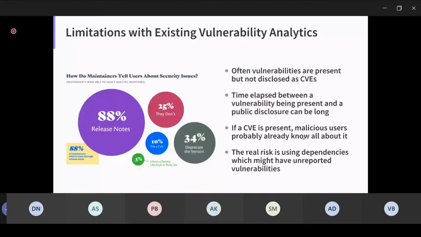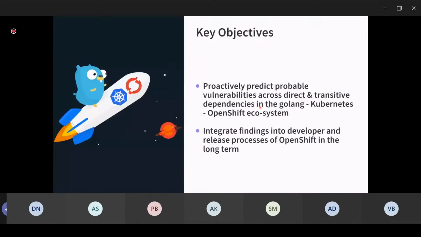So that is where the idea is: can these issues be resolved using some kind of automated system? And that was one of the key objectives in this problem, where we tried to proactively predict these vulnerabilities across direct and transitive dependencies in this Golang Kubernetes ecosystem. Just to brief you on this, Kubernetes is basically a framework which can be used to scale applications automatically. You don't need to dive too much into details, but just so you know, Kubernetes is an ecosystem which can be used to scale applications automatically instead of you buying thousands of servers and then figuring out how much demand you need. And Golang is a language just like Java or Python, which is used as the programming language to build this Kubernetes ecosystem.